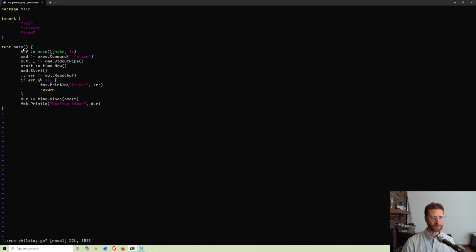It's a very simple program. So I create a little buffer. I create a command, which is essentially just running the a.exe file that we created. Create a little output pipe that will read that output. Then we start the program. Or actually, yes, we actually get the start time, and then I start that command, right? So I'll start that command running that executable, and then we'll read the output of the buffer, right?